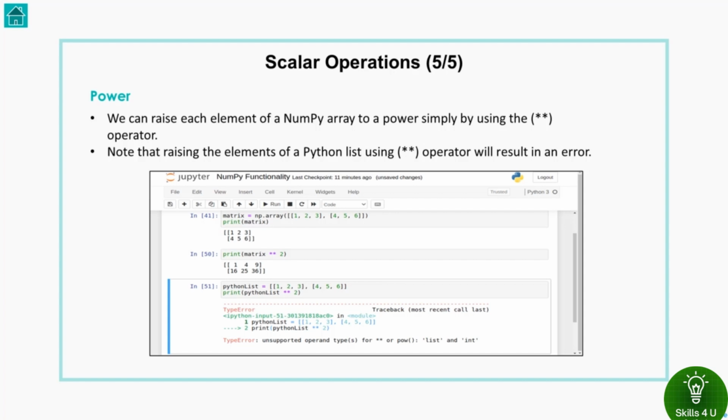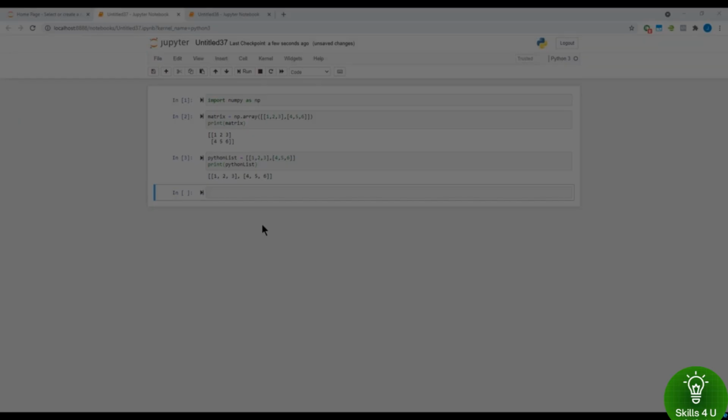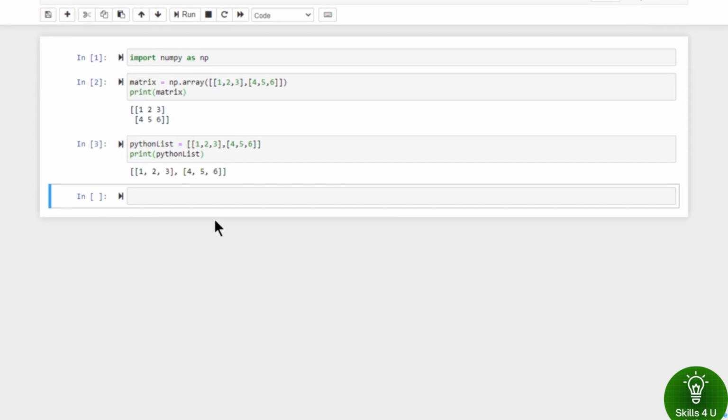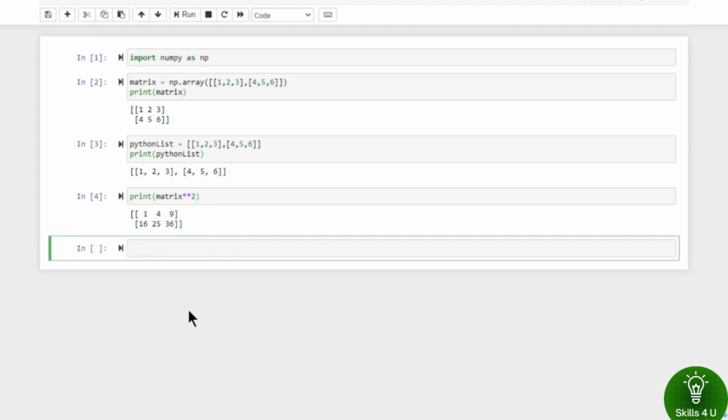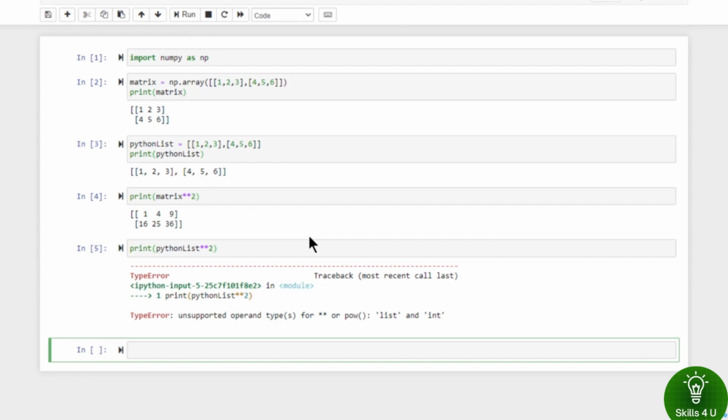We can also raise each element of our array to some power using the double star operator. This is not possible for a Python list. We have our matrix that we created in the previous example. Let's raise each element of this array to power 2. Print matrix double star 2 and run this cell. We see that each element of the array has been squared. Now, let's do the same with the Python list. Print python_list double star 2. Let's run this cell and we can see the error again.